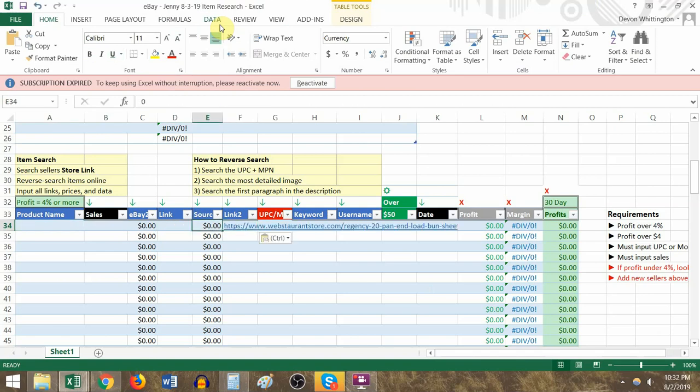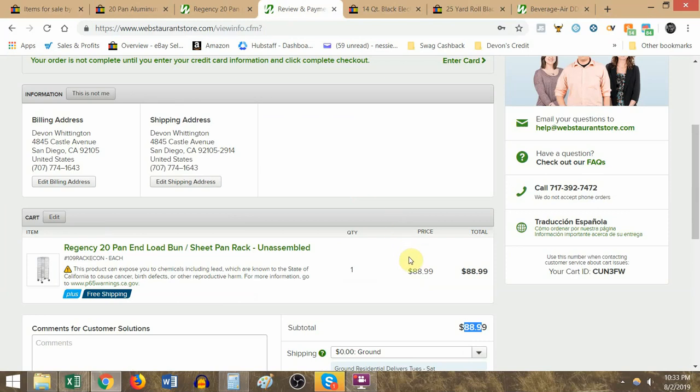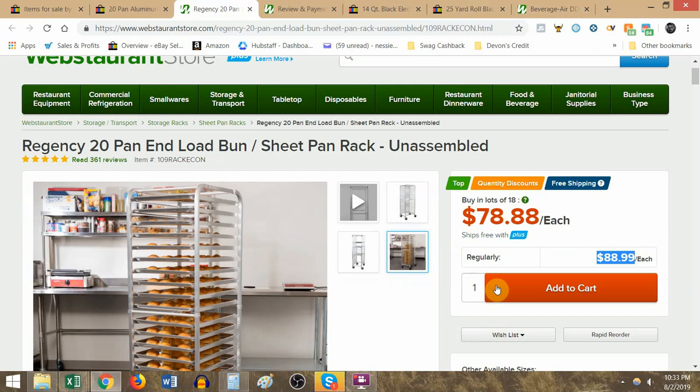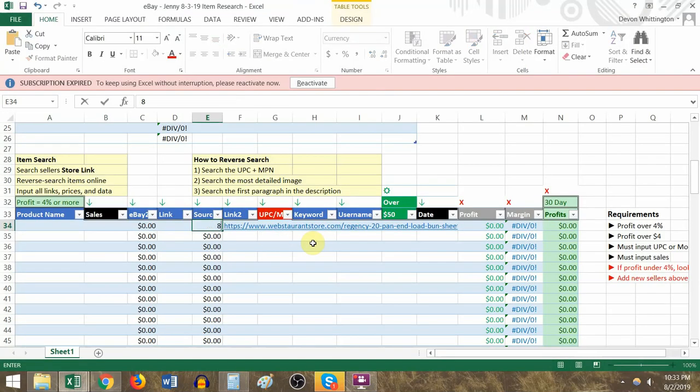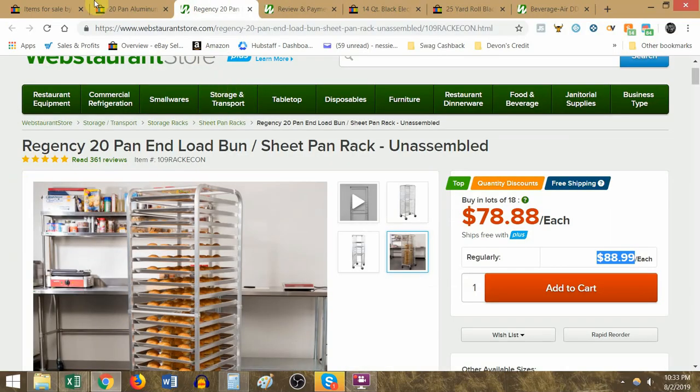So source link, source price. Looks like the price actually increased. That's interesting. Oh, it's $88.99 right there. For one, if you buy 18 or more, the price goes down. So $88.99. You could do this equals $88.99 plus $0 shipping. You should get in the habit of that because you should always add shipping to Web Restaurant Store, because Web Restaurant Store always adds on shipping, except for this circumstance, which is very, very rare. Normally they do add-on shipping.